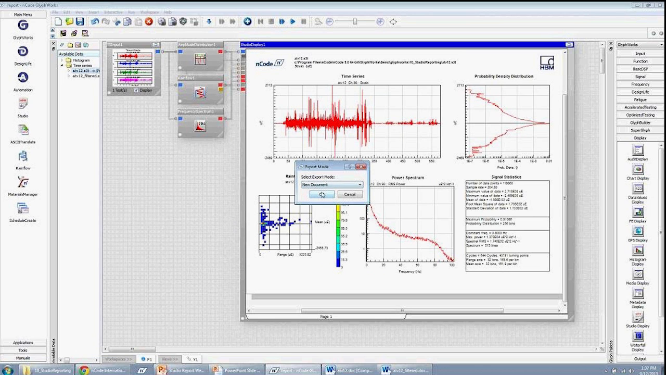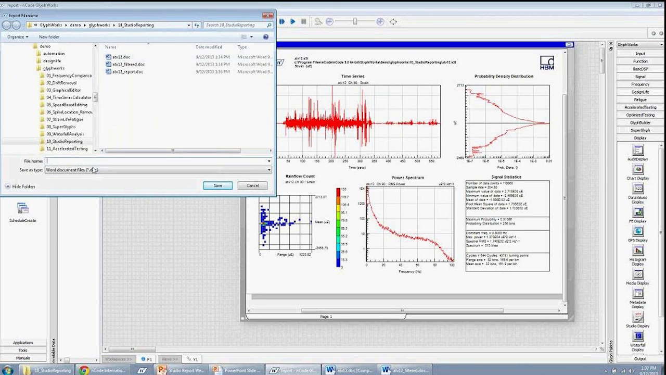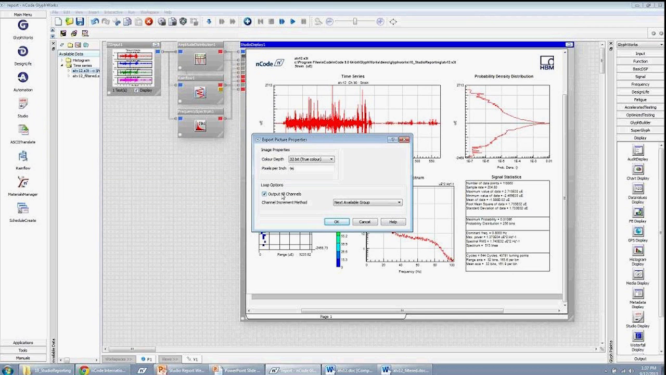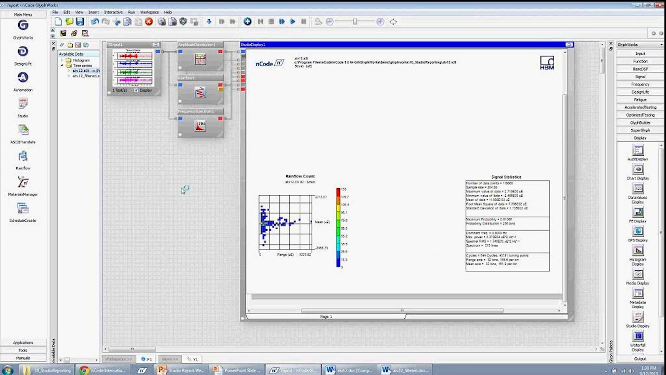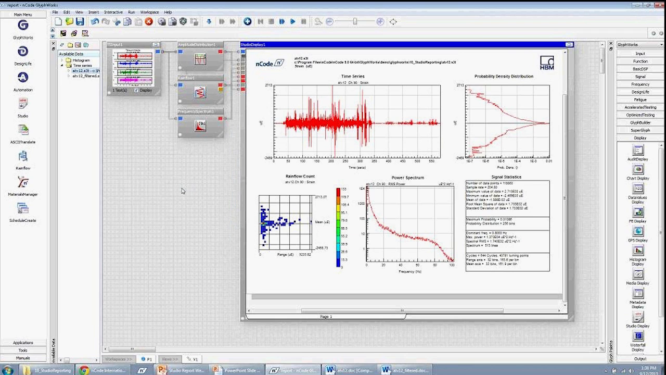There we go. We will do a new document, and let's go ahead and give it a name. We'll give it something different so that we can see that it's been created. We will output all of our channels. Select the OK button. Here is a dialog box asking what we would like to include in terms of an index page and captions. These are the same properties that we saw in the property dialog box of the Studio Display glyph when we were setting up our report generation automatically. I'm going to leave these just as they are in their default configuration. And now we are spooling those images to a Word document.